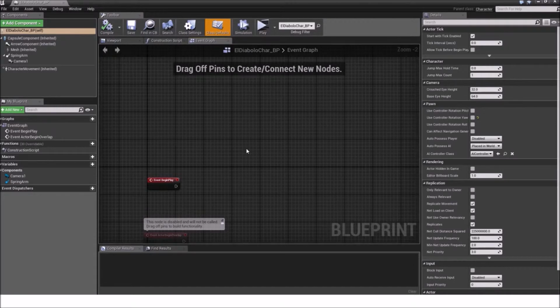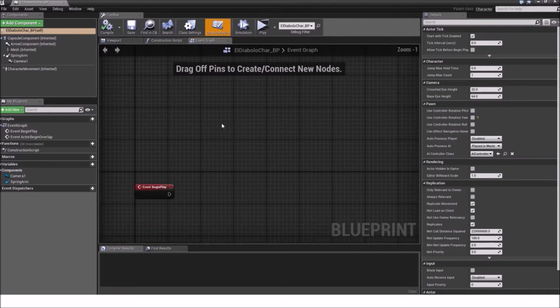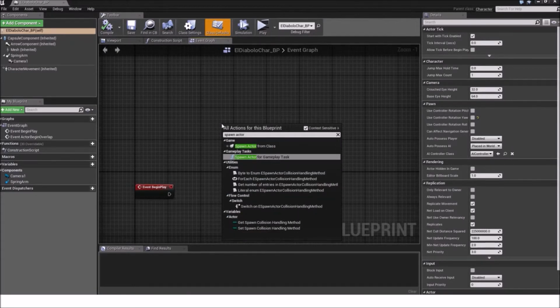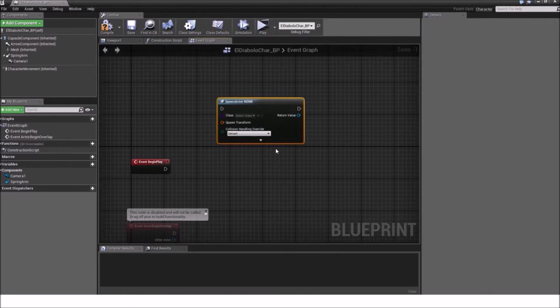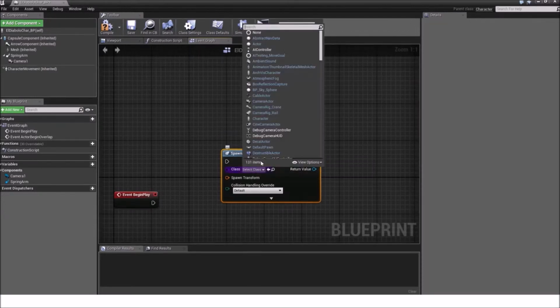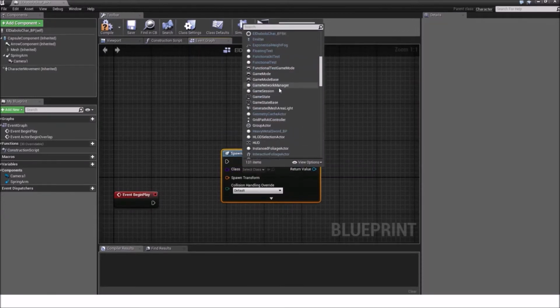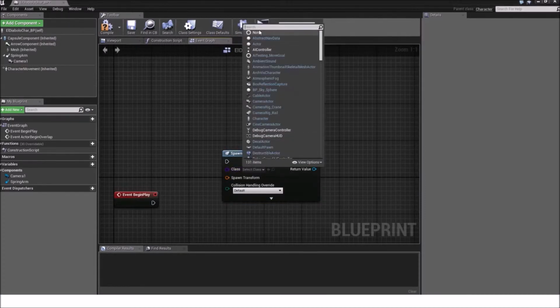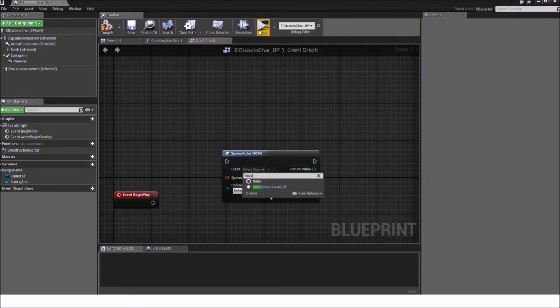So we need to spawn our sword somehow. So we right click, type in spawn actor from class, and what this essentially does is it spawns an actor from a certain selection you can select here. So we click on the class here and select the class Heavy Metal Sword BP.